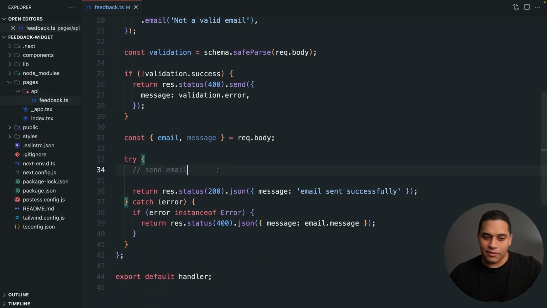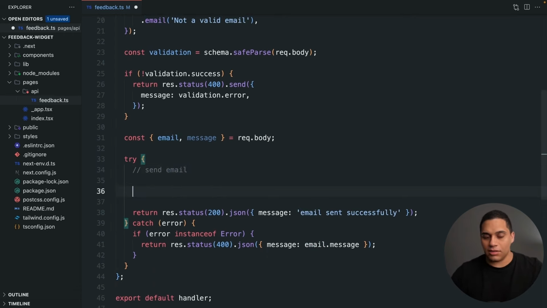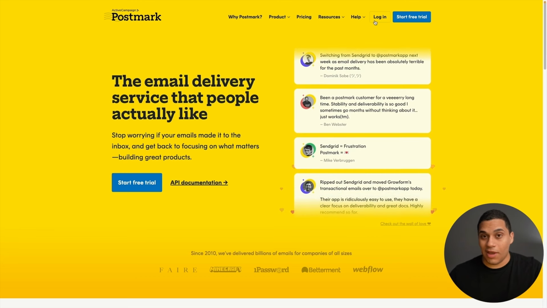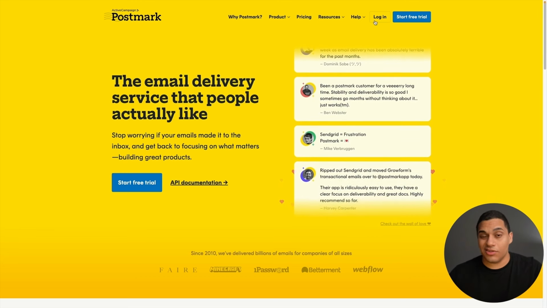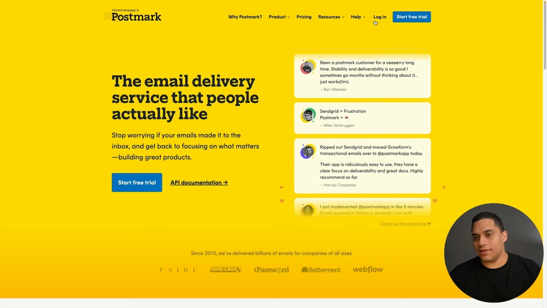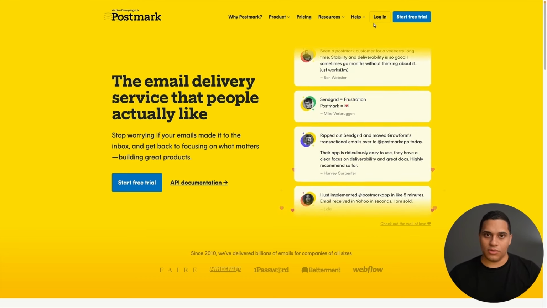And what we have left is for us to programmatically send an email. And to do that, I'll be using Postmark. Postmark is an email sending service that makes it easy to send all kinds of emails, whether that's marketing emails, password resets, newsletters, onboarding emails, you name it. Now, to get started, you're going to need an account. I already have one, so I'm just going to log in.